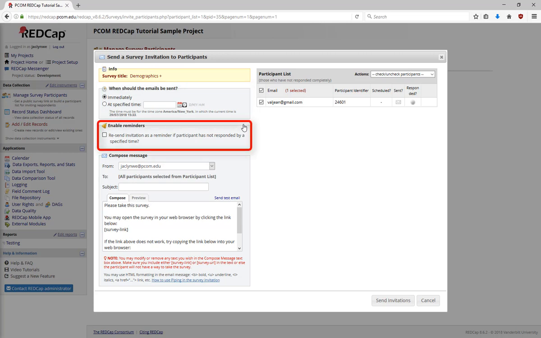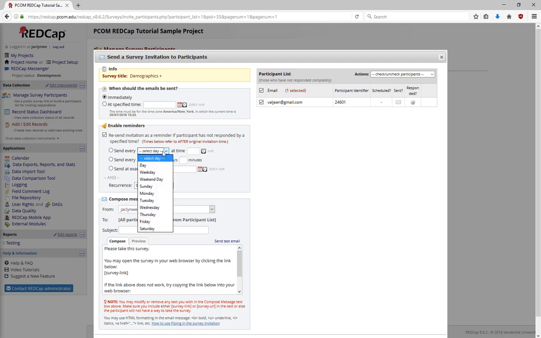You can also set up survey reminders so that if participants haven't responded by a certain time, they get an email. First, choose how often to send it. Every Monday or Tuesday, every other day, or at a specific date and time. Then, choose how many reminders to send. Finally, create the email, which can include HTML and piping.